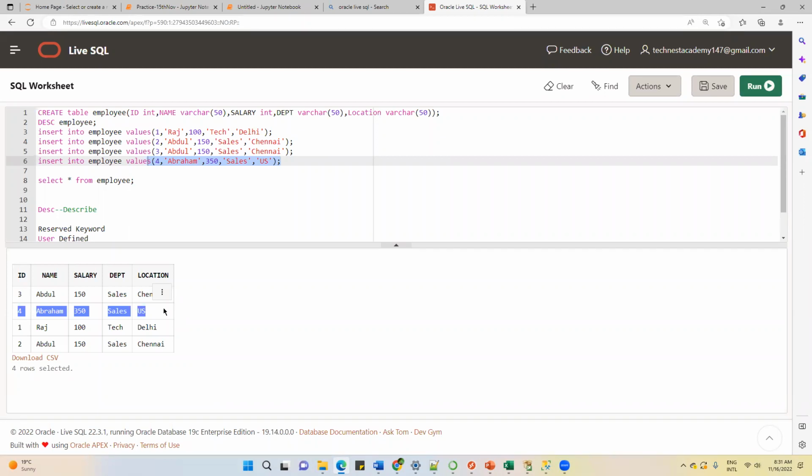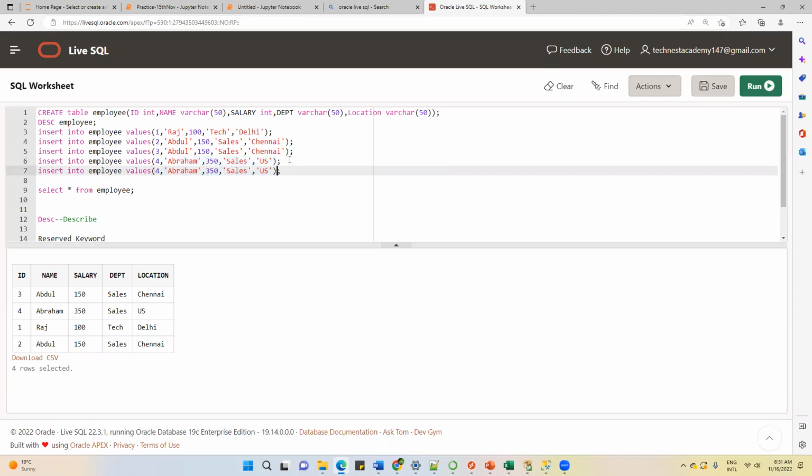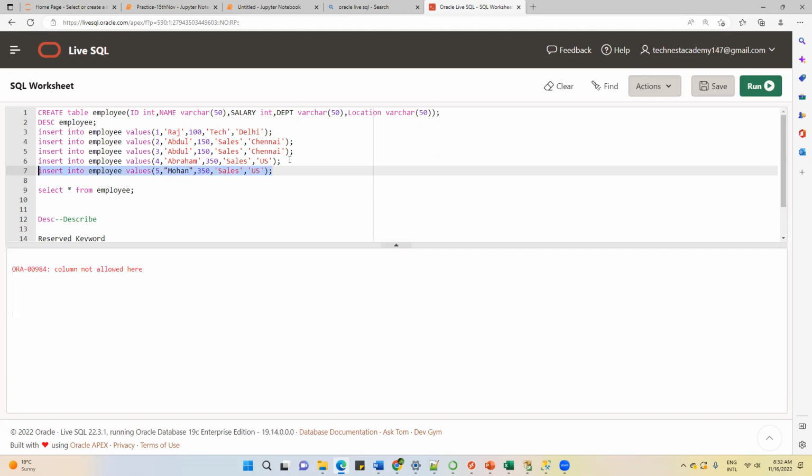Yes, of course. Tanvir, I have the question of double quote. Okay, double quotes. Let me insert one more record, then I will show it from that. Suppose ID is 5, and here the name is Mohan. I'm keeping this within double quotes. This is what you're telling, correct? Okay, it is showing column not allowed here.